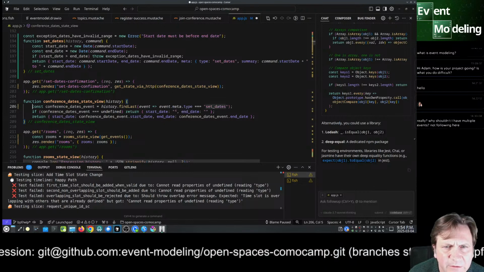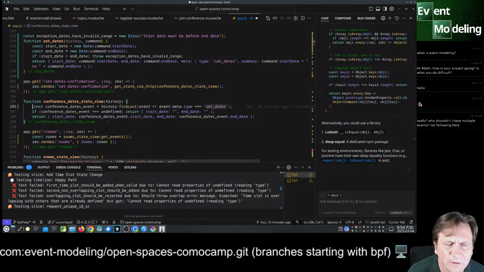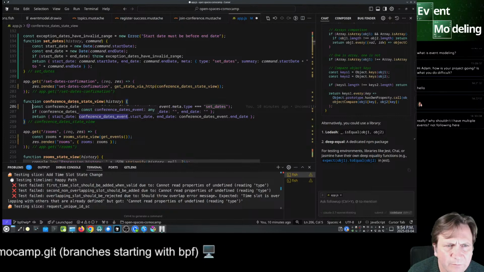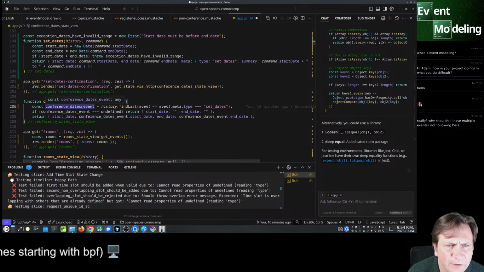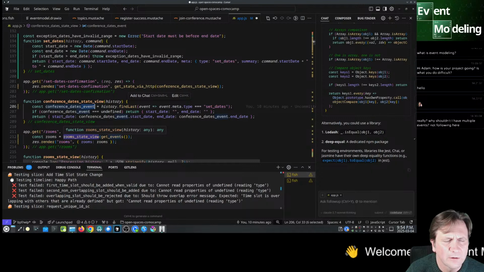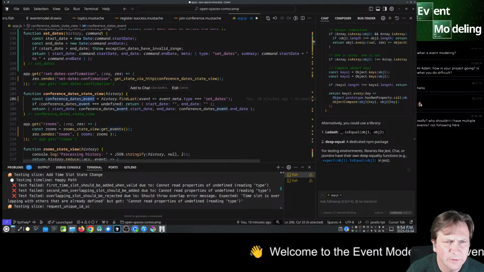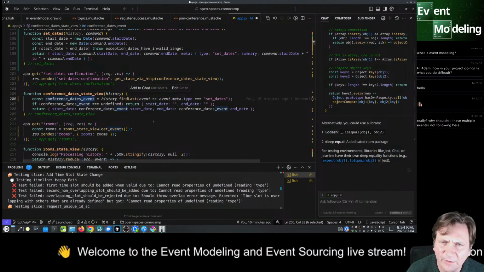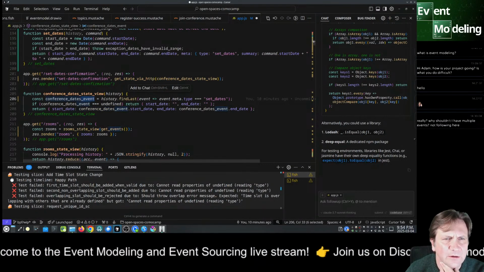Yeah, set dates. That's good. That word event is fine here. That's just the name of the variable. Edit in referencing. That's good.